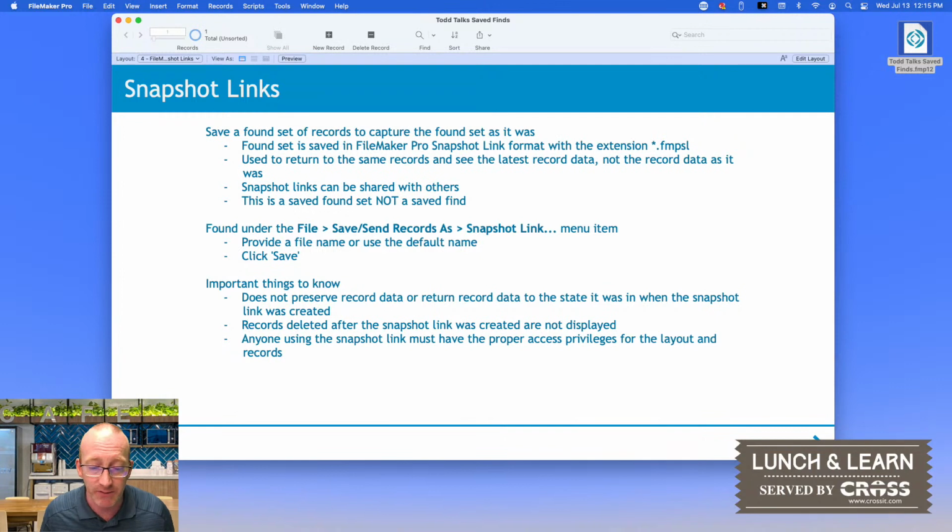Also, any records that are deleted after the snapshot link was created are not displayed. Again, that kind of goes back to you're looking at a snapshot, you're not looking at the live data necessarily. So if records are deleted, and also because the snapshot link shares the sort order, the records, as well as the layout, if the layout has been deleted, your snapshot link is not going to be useful either. So just keep that in mind.